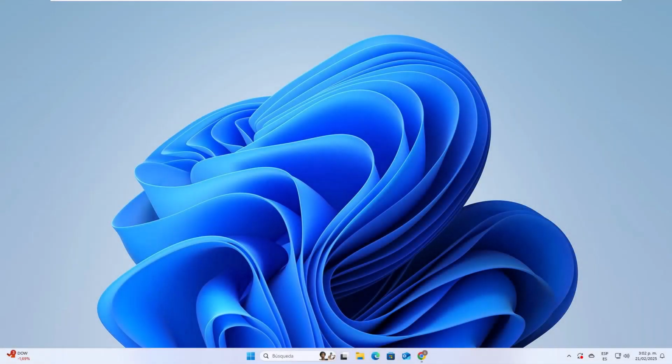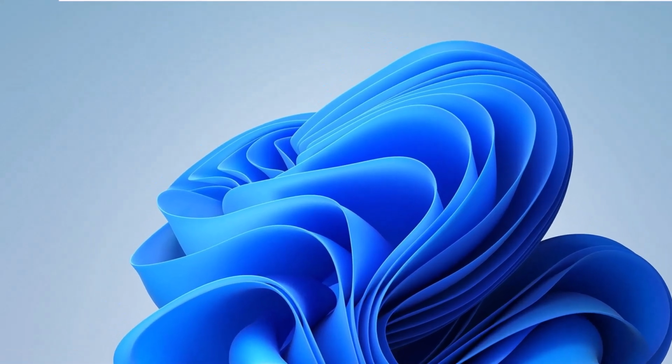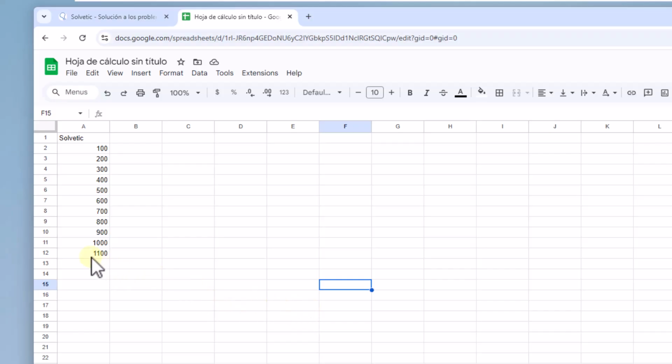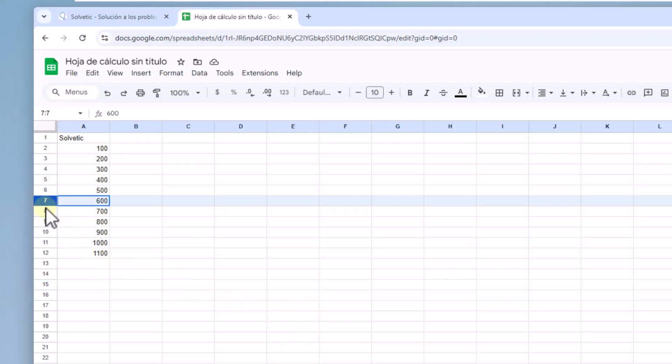Today in Solvetic, we will see how to insert multiple rows in Google Sheets at once. Open your Google Sheets file. Then, select the number of rows you want to add. When you do so, right-click on the selection.